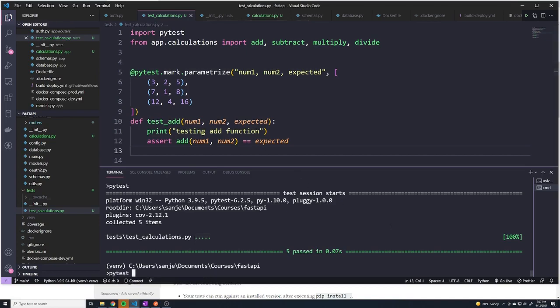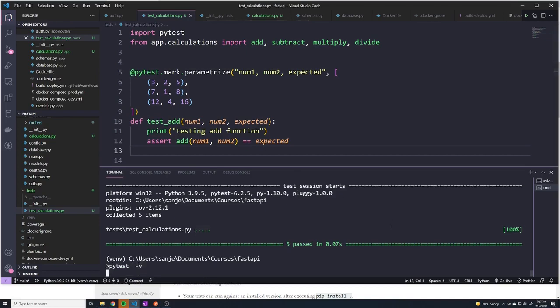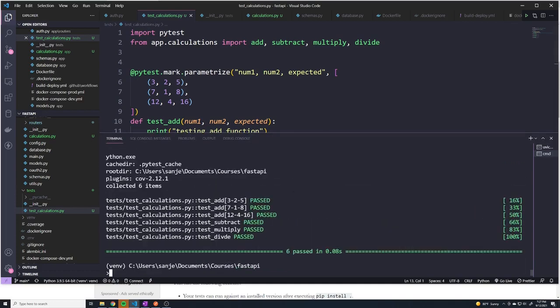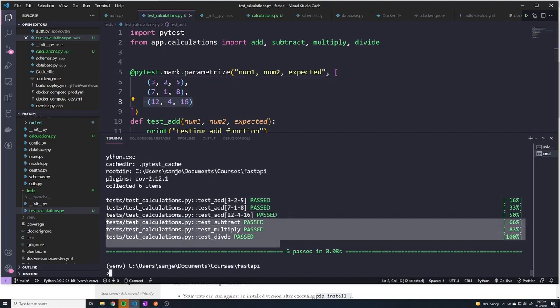And so now if I run this, and we'll just do a -v just to see more in detail what's happening. Take a look at what's happening now. We can see that test add ran, and it ran with 3, 2, 5, which is the first test case. It passed. Then it ran the same exact test with these values, 7, 1, 8. That passed. And then it ran with these values, and that ran, and it passed just fine. And then finally, all of the other functions also passed as well.